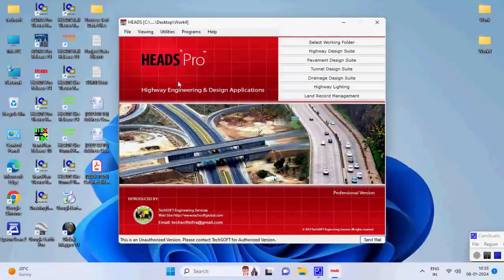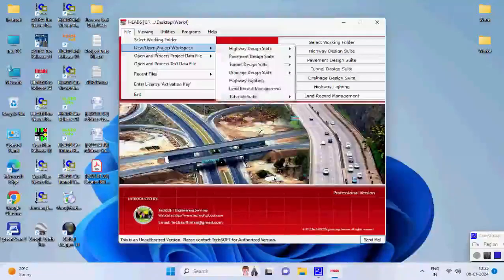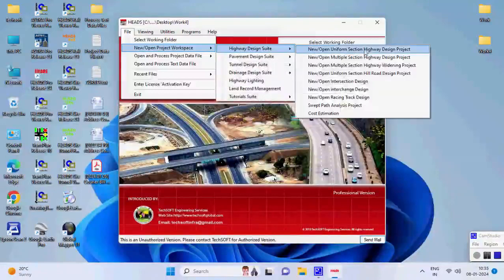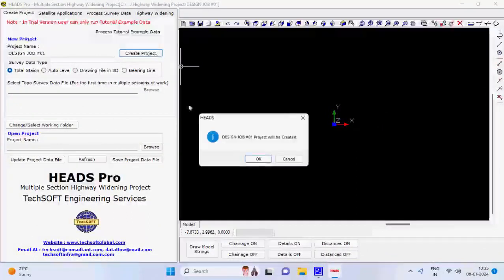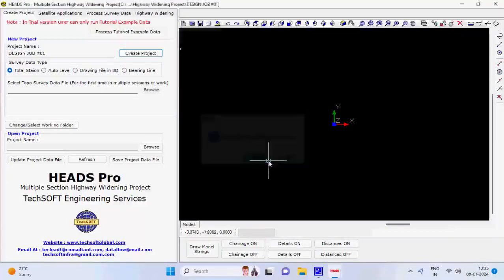Step 3. Select menu item, file new/open project workspace highway design suit new/open multiple section highway widening project. Step 4. Project workspace opens for multiple section highway widening project, click on button create project, the project folder will be created as design job number 01 inside user's working folder. Message comes confirming that the project folder will be created, click on OK.